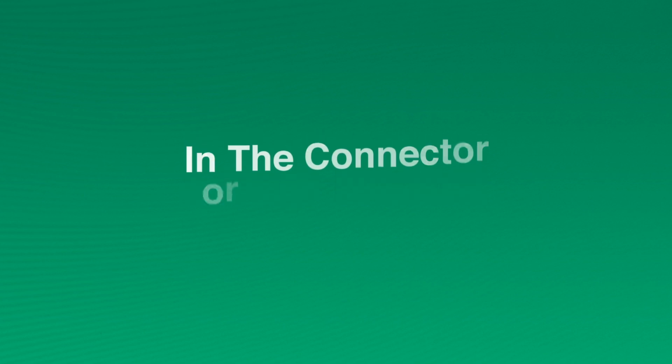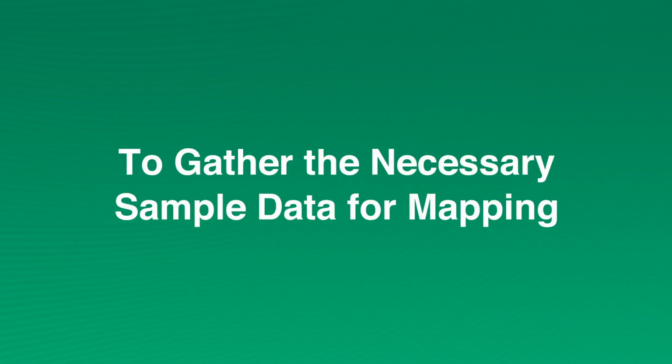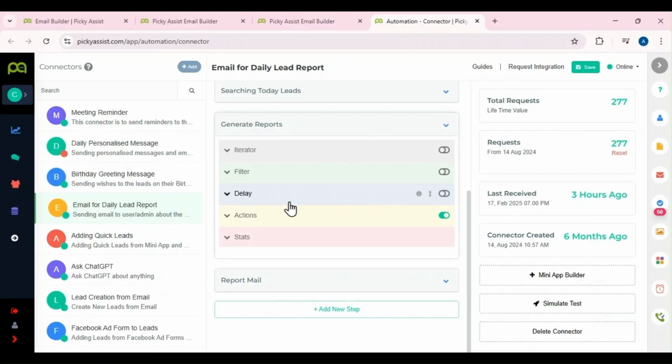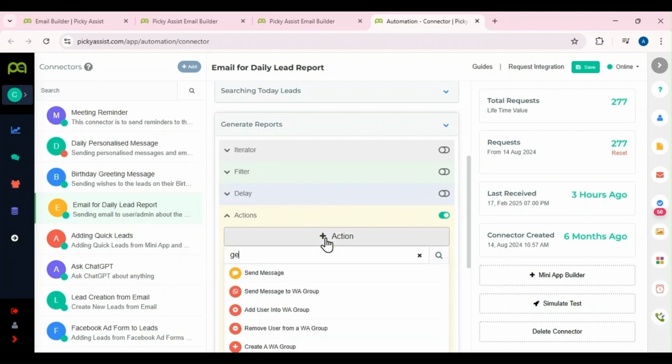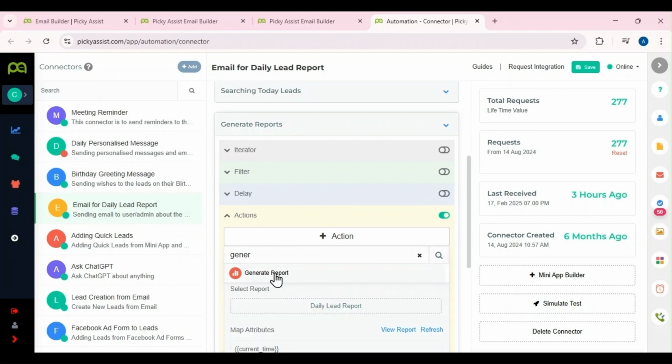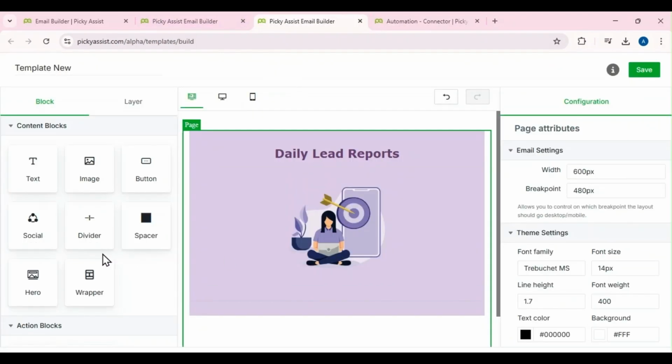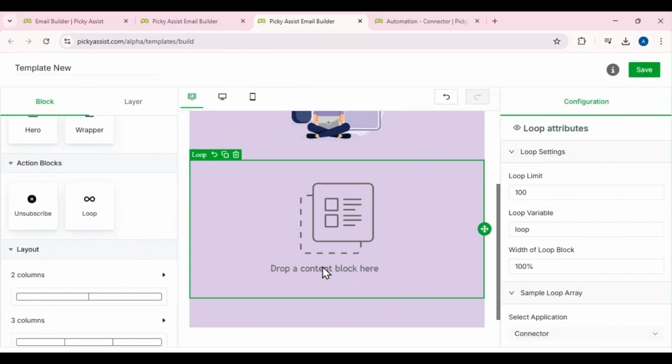To use the loop block, you first need to configure it in the connector or flow builder to gather the necessary sample data for mapping. In this case, I'm using the generate report action to retrieve users' daily activity data. After that, simply drop the loop block into your email template and apply any necessary styling.